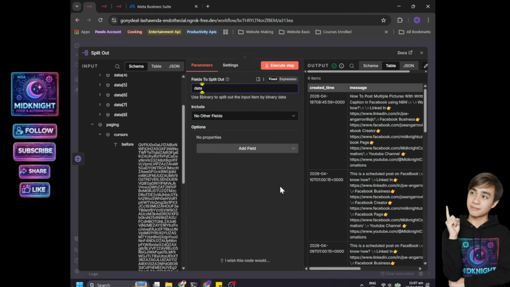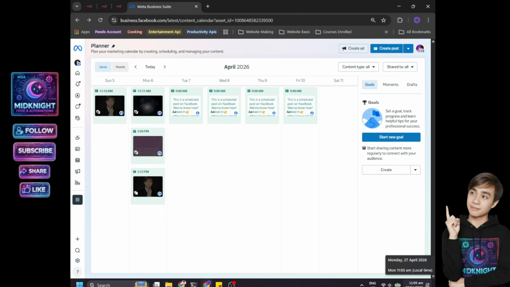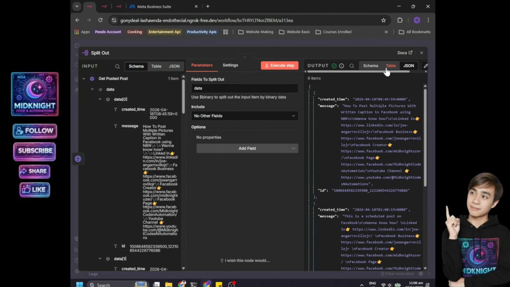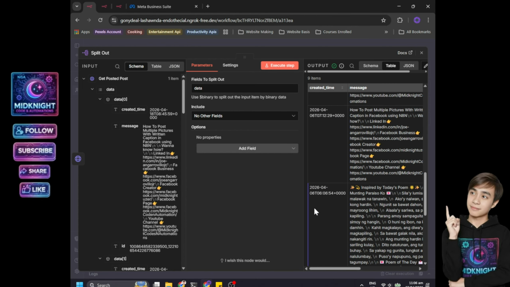And that's it. Once you run this workflow, you will be able to fetch all past posts from your Facebook page automatically. No need to manually check Meta Business Suite.